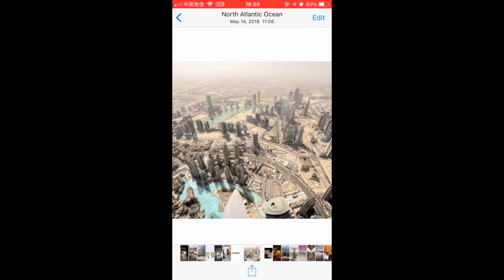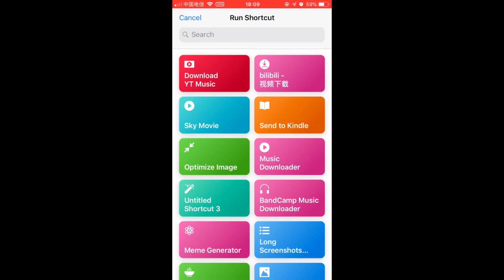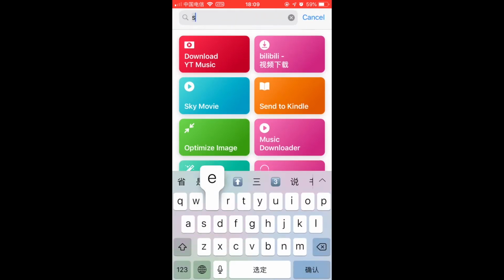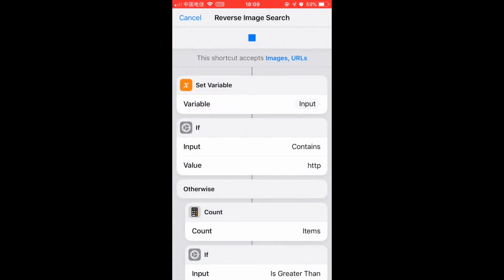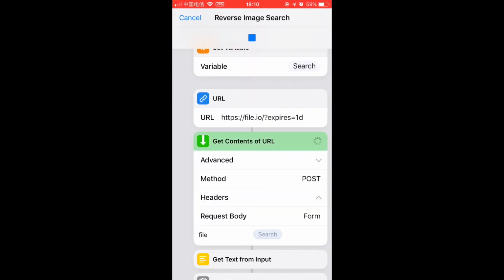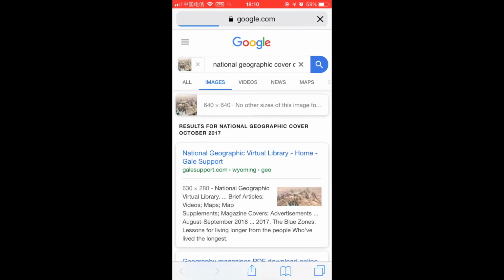Tap on the Share button. Then select Shortcuts. If you didn't see this option, you tap More to enable the Shortcuts option. Then select the second one, Google reverse image search, and this will bring you the search results. As you see here, the Google reverse image search results.